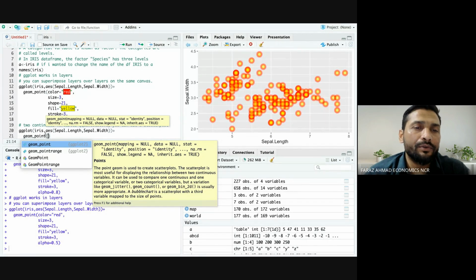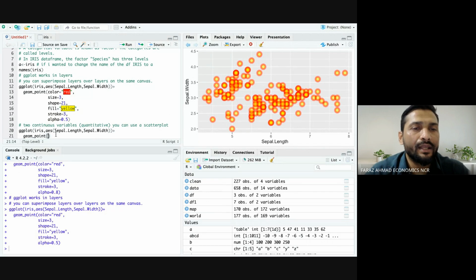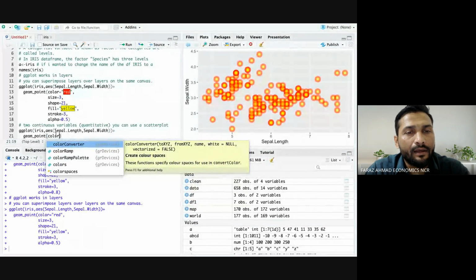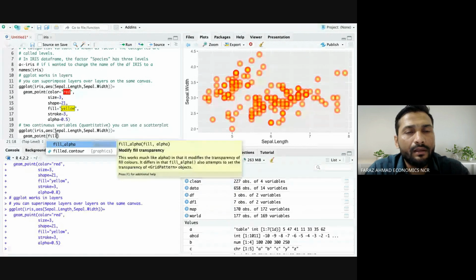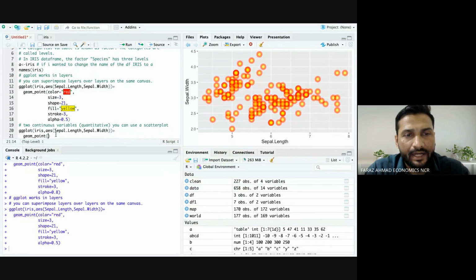Now what I'm going to change is, I will write color. Instead of color, I'll write fill. Let me write color to make it simple. Color equals species.